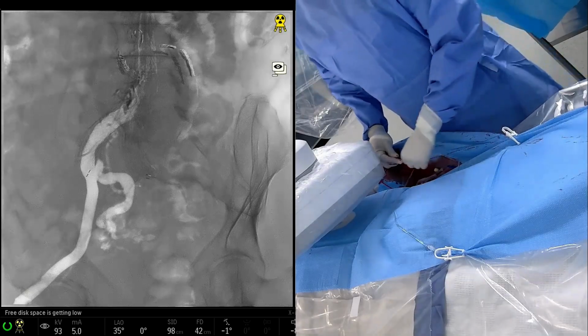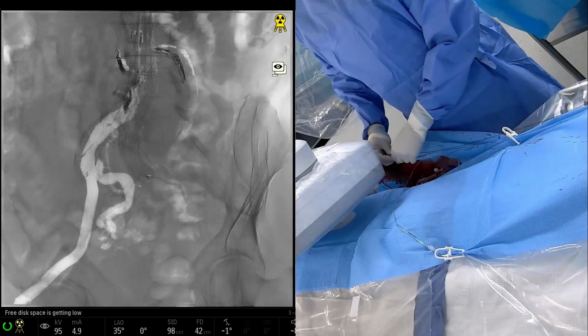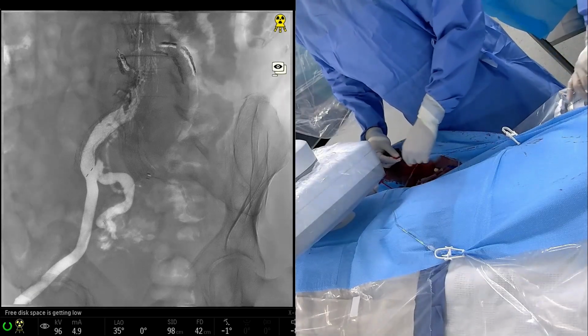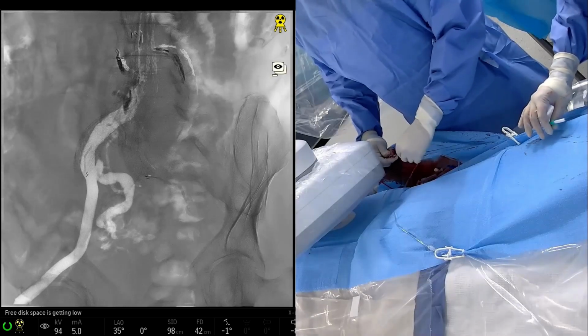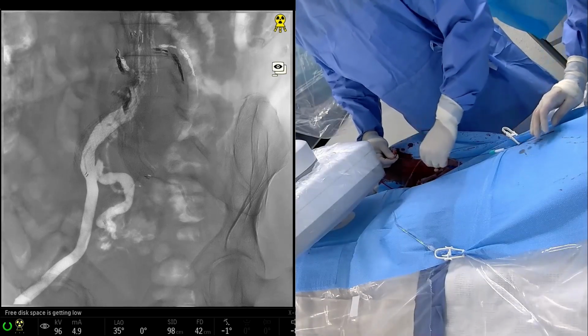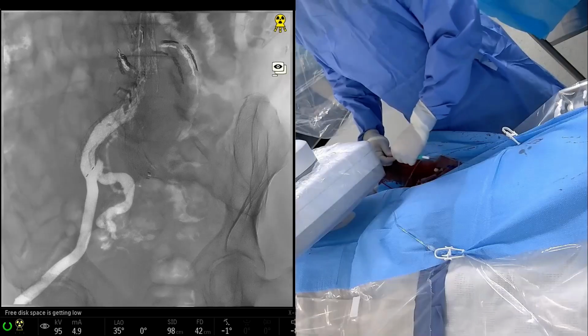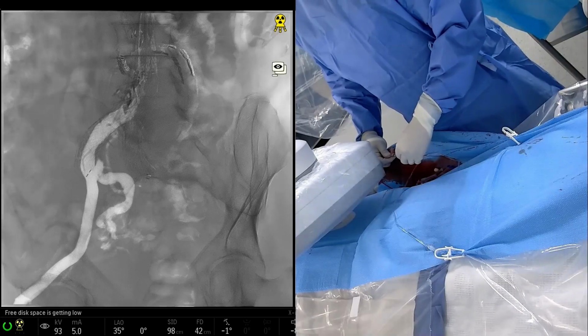Although, I'm curious, have you pushed an Amplatzer AVP2 through an R2P sheath? I haven't, so that probably would be okay, right? That's what I'm thinking. Yeah.